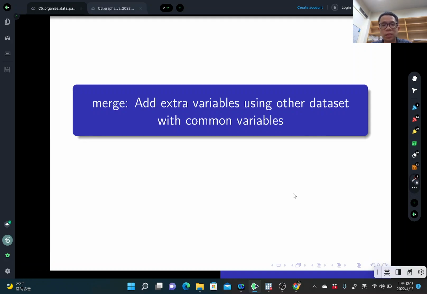Okay, so in this video, I would like to introduce the merge command. This command can help you add extra variables from another data set. But both your current data set and the data set you want to merge need to have a common variable. In that case, you can combine these two data sets together.